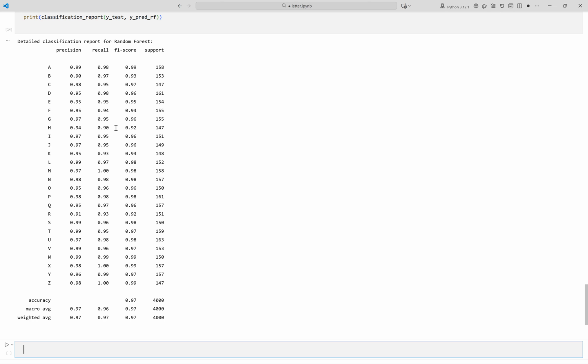Practice: which letters had the lowest precision or recall? Why do you think they were harder to classify? Checking class-level errors can give insights into model strengths and weaknesses.